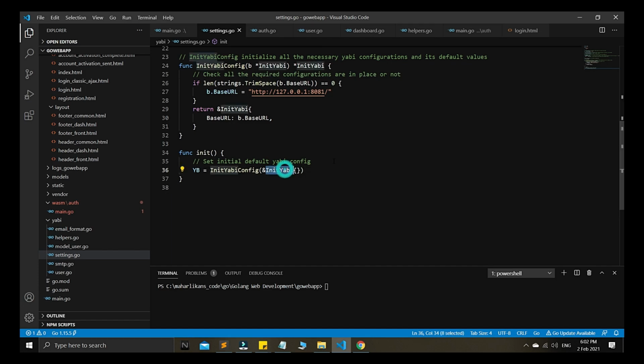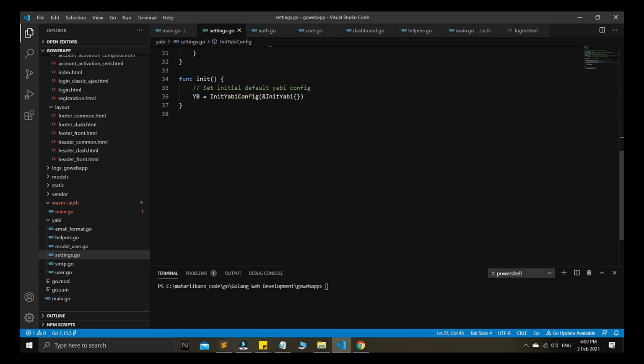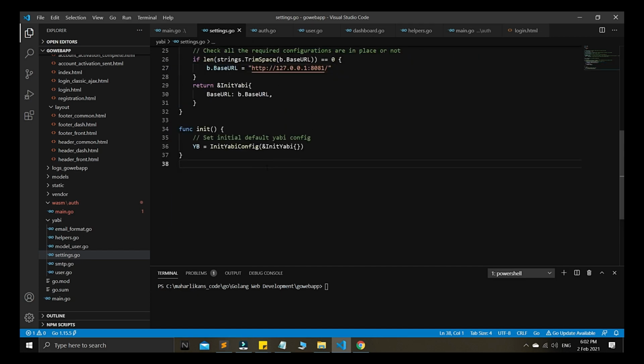So right now we just initialize it with the empty struct, because we know we have some conditions here. Then it will load automatically. Our Yabi package will load automatically this default address, guys, with the default port number. Right now we need to create another function, guys. I'll create this function first: set Yabi config. This one is your customization now, guys.